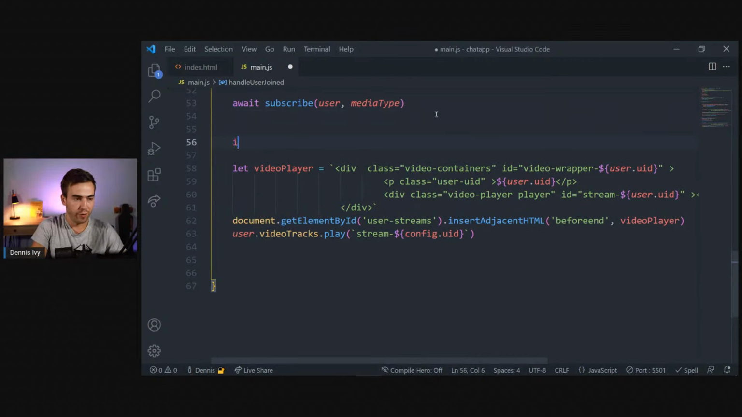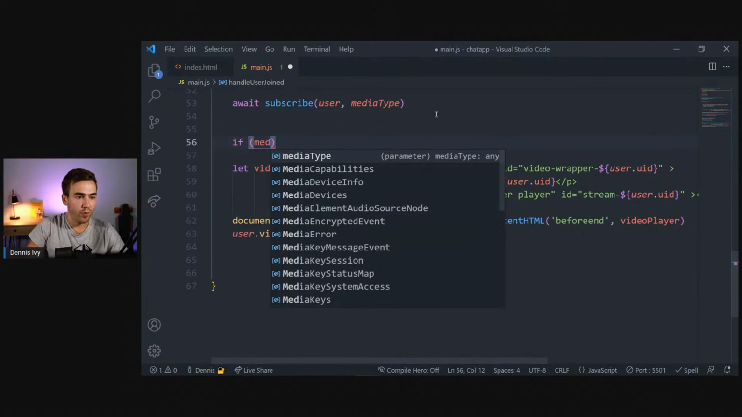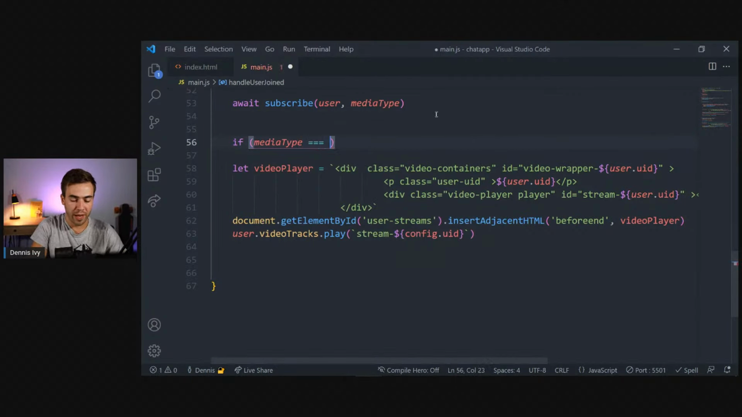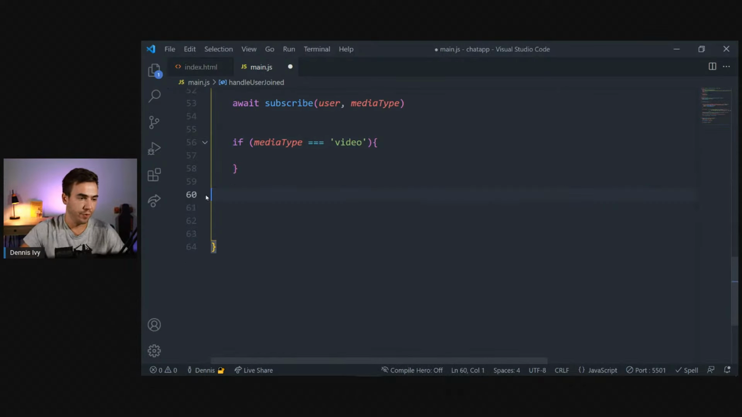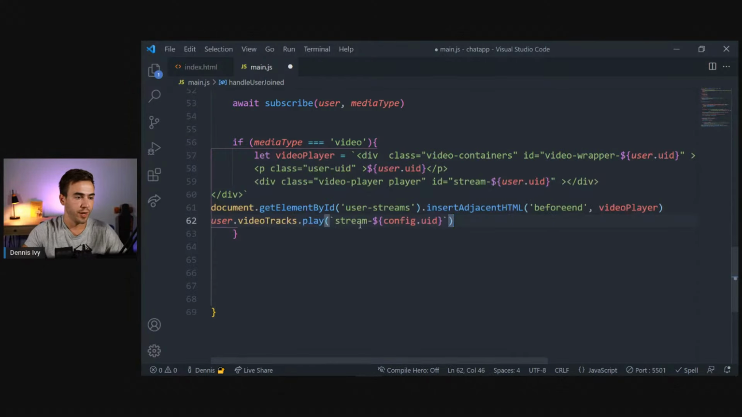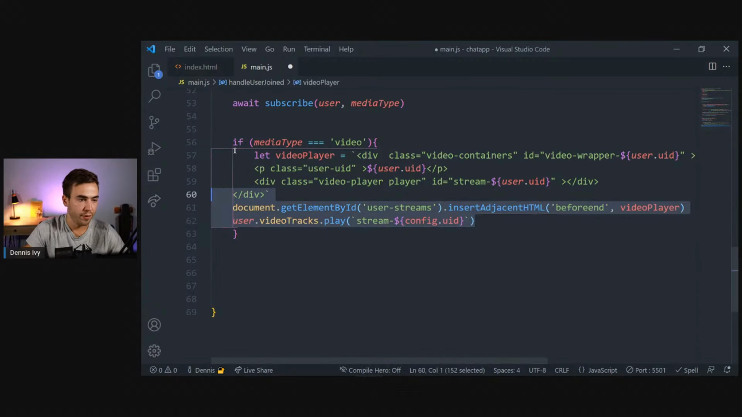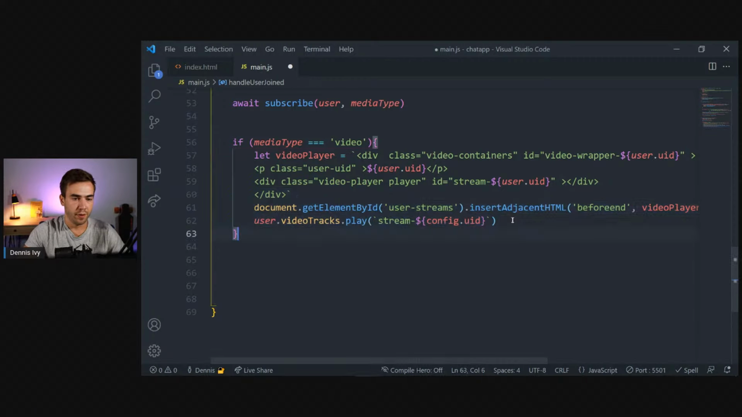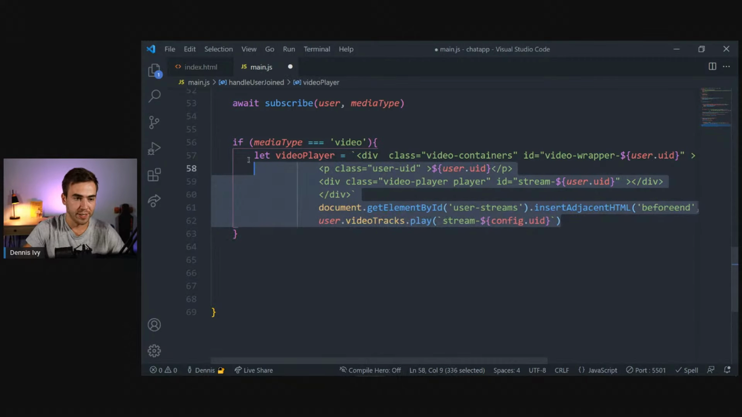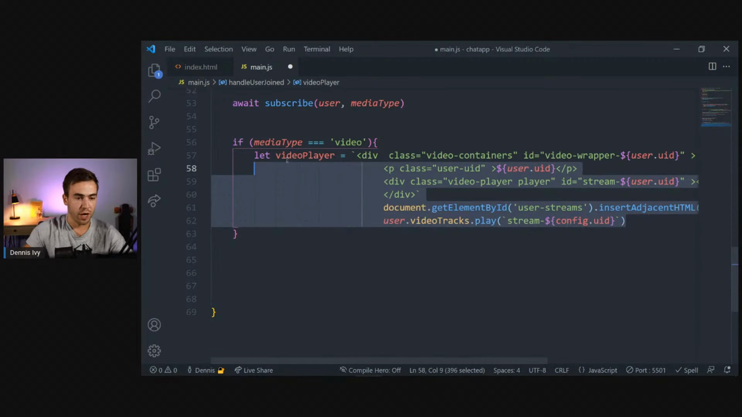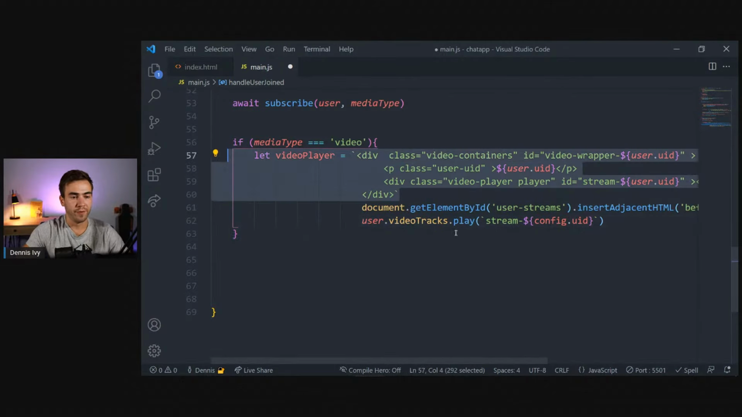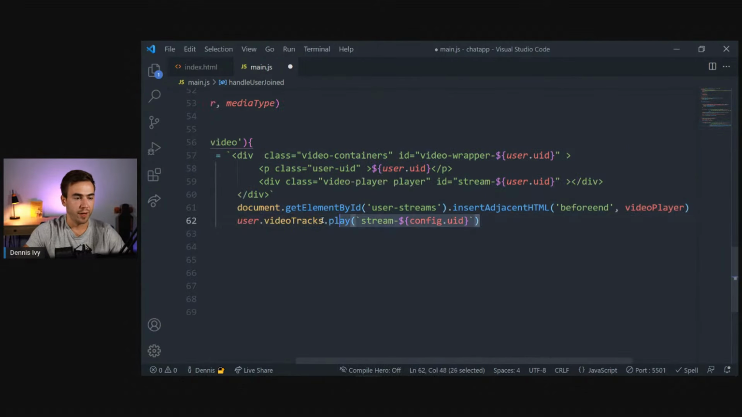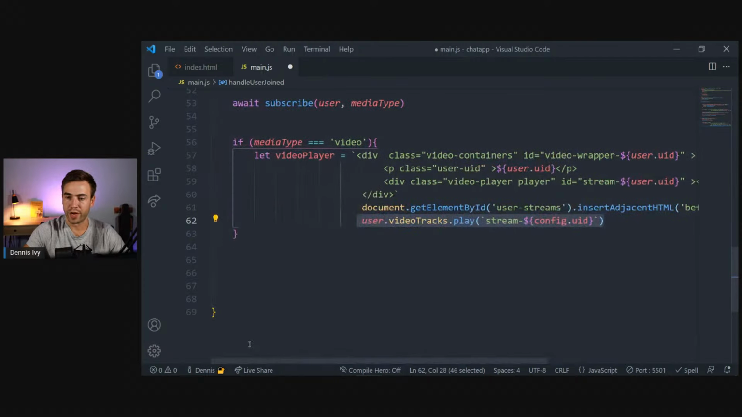So what I'm going to do here is actually create a condition really quick. So we're just going to do if, and we want to change this for the video and audio. So we're just going to do video, create the condition, and we're going to take these three key parts right here, and we're just going to paste that in right here. Okay, so I'm going to just fix this indentation, and all we did was copy and paste that. So nothing new. We just created the div, appended that to the DOM, and then played the user's track here.